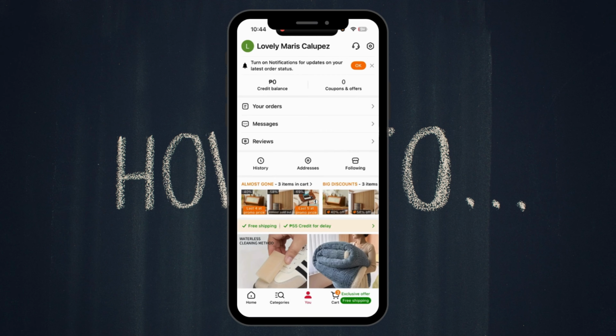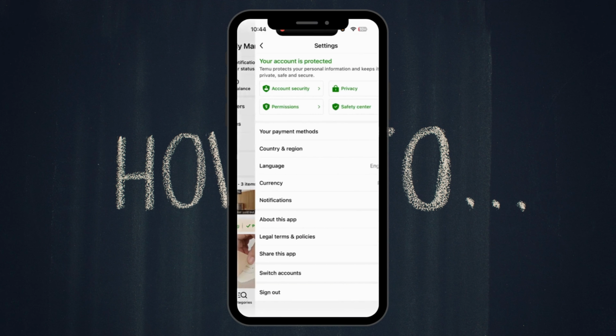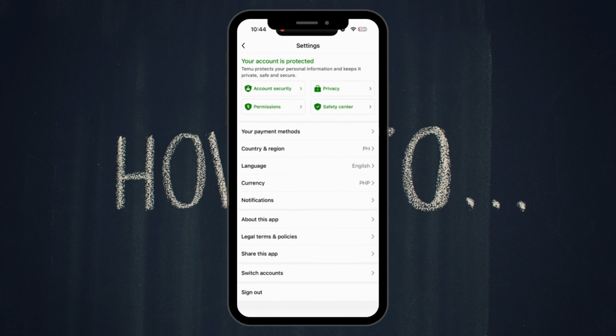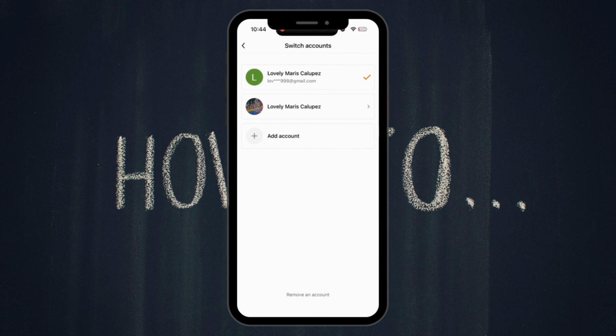So again, just click on You at the center bottom. Then click the settings icon at the top right. Then scroll down and click switch accounts. You can also click sign out. Then from here, click on switch accounts. Then choose your account. Then just follow the following prompts and that's it.